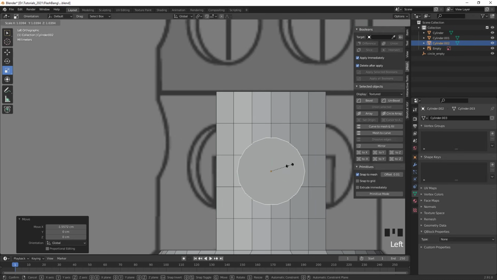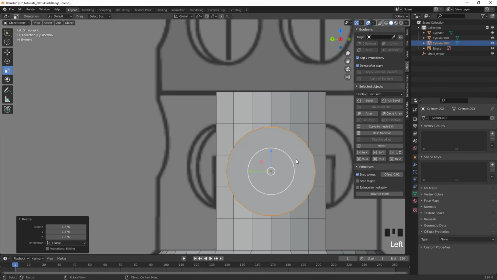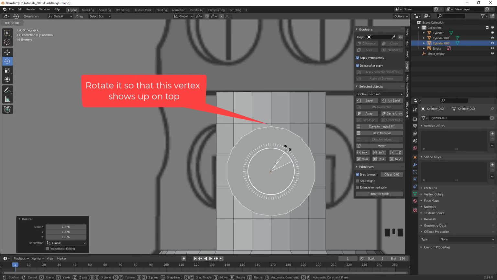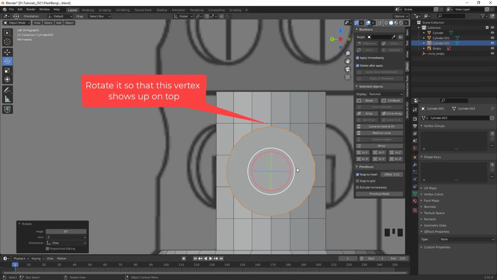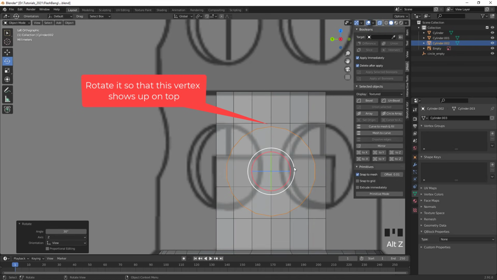And now I'm gonna scale that up a bit here. And also I want to rotate it so that we have these vertex points here pointing to the top and to the bottom, if you know what I mean.